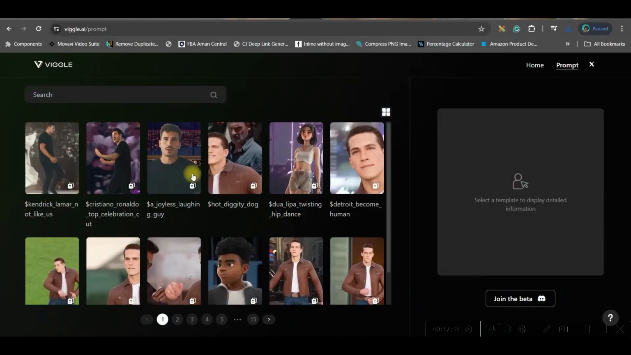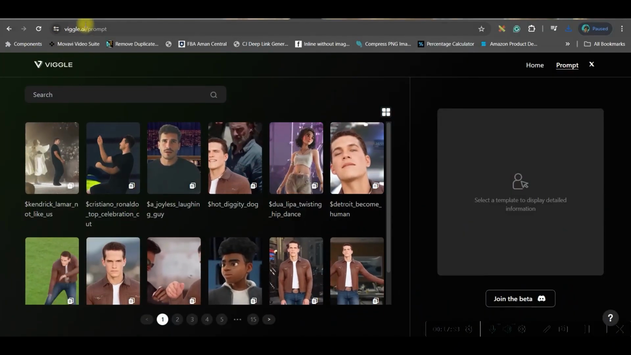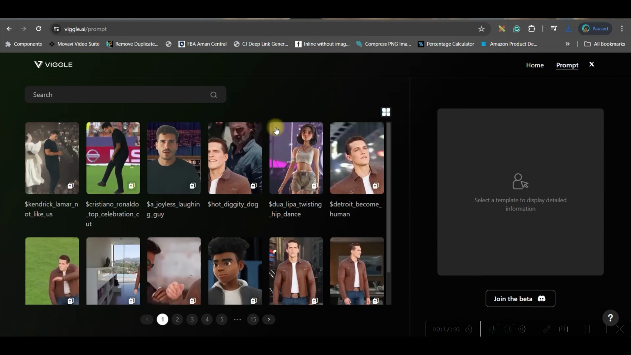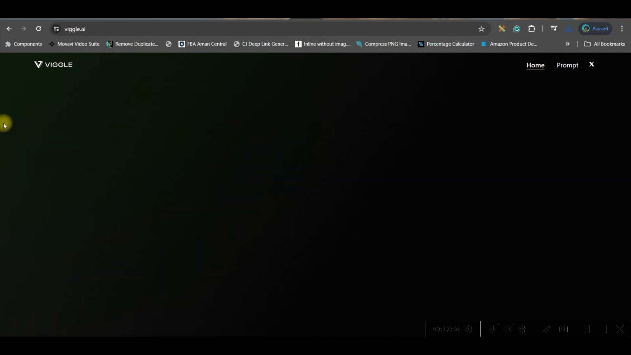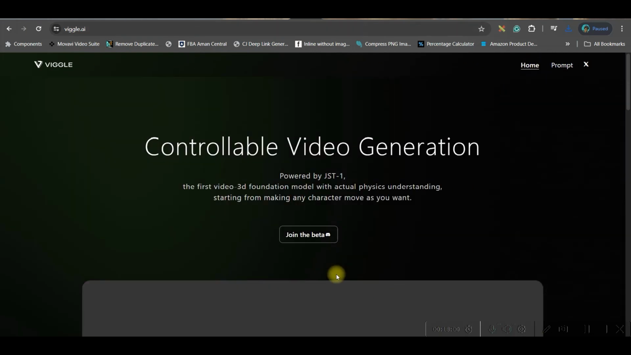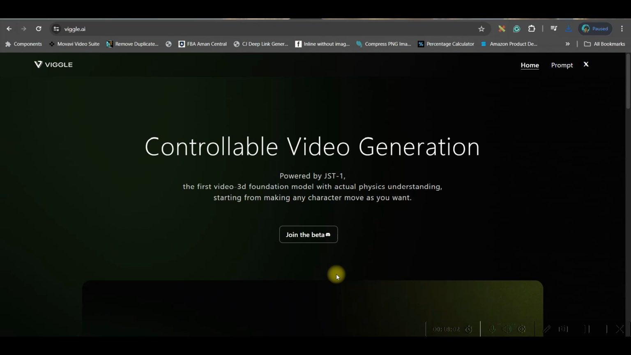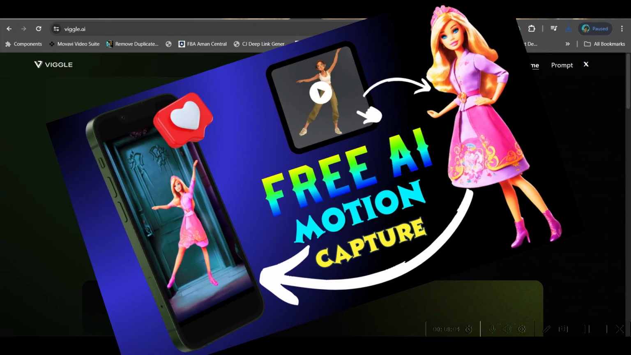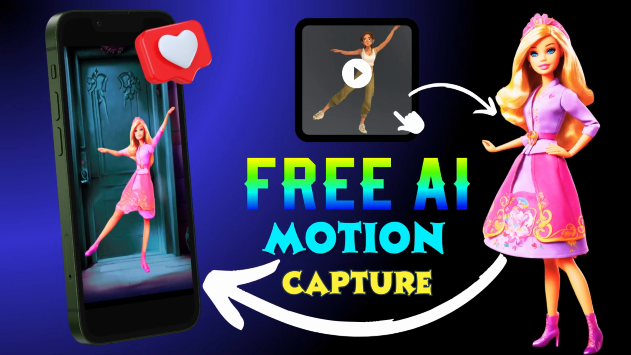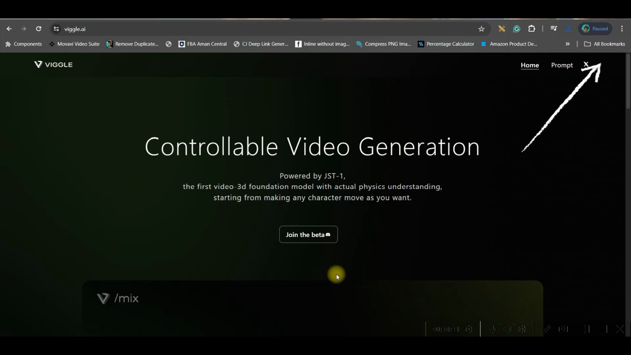You will have to go to this software, VAGPE.ai. If I go to the home page, go to this VAGPE.ai option. I have created an elaborate video on this particular software. The links will be given in the description. You may go to check that video as well. I will also leave that in an iCard in the top right hand side corner.